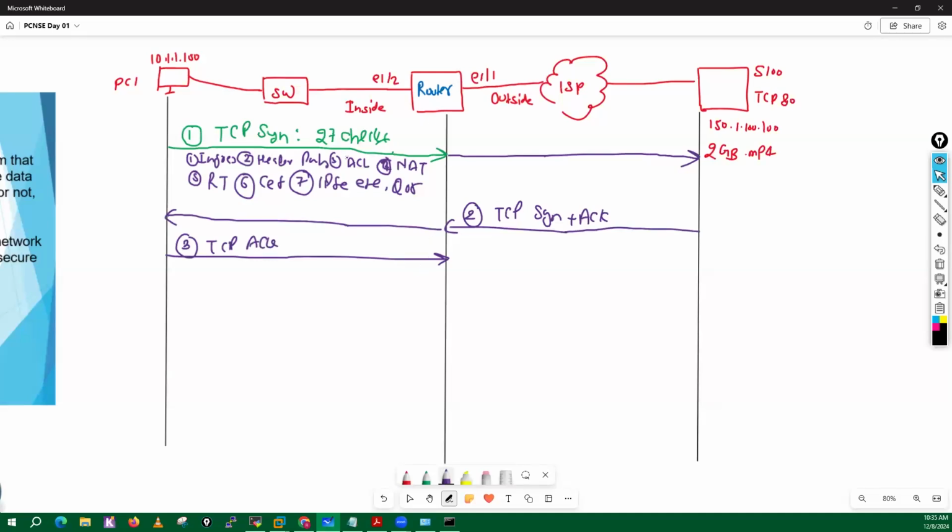TCP ACK is received by the router. Router will go through all these 27 checks. So I'm just putting here, it will also go through the 27 checks. This packet will also go through the 27 checks. It will forward this packet till here. Now the TCP three-way handshake is established, completed, right? TCP connection is in established state.